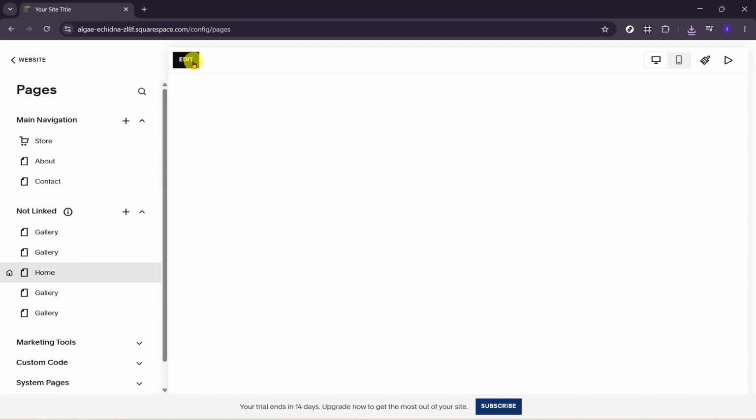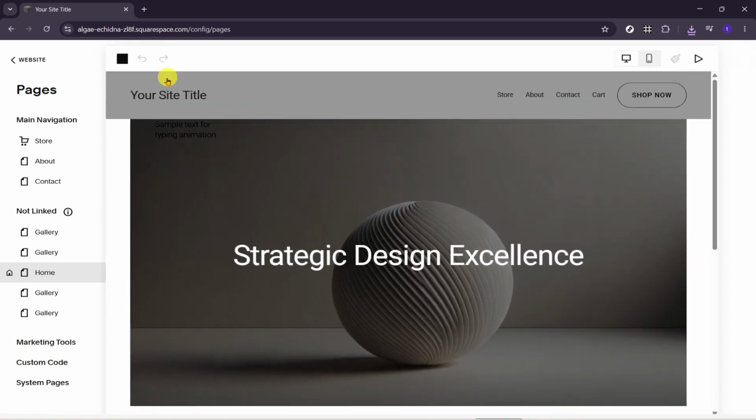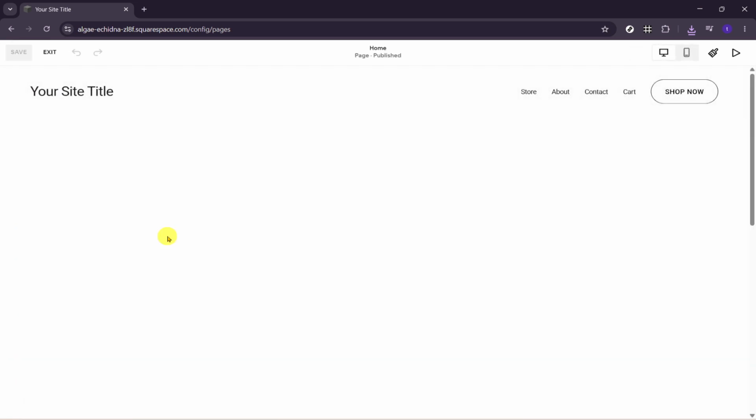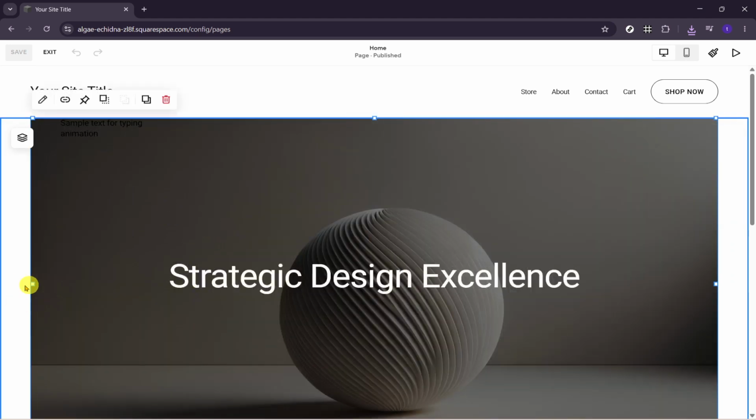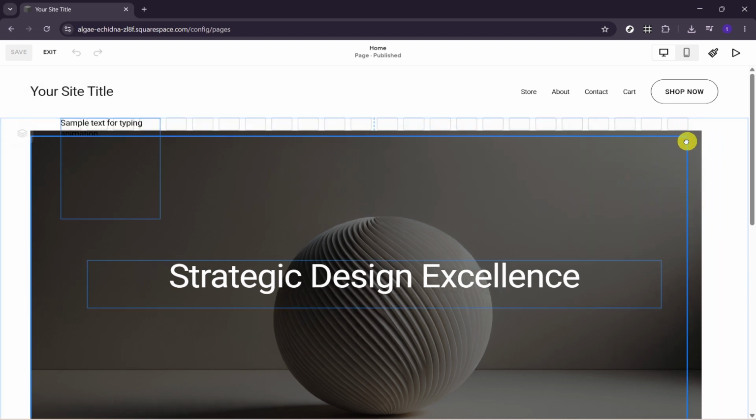You'll know you're in edit mode when the page shows on-canvas controls and the top toolbar changes to include editing options. Now click directly on the image you want to resize. You should see a highlight and small square handles appear around the image. These are the resize controls. Hover over a handle until your cursor changes, then click and drag.